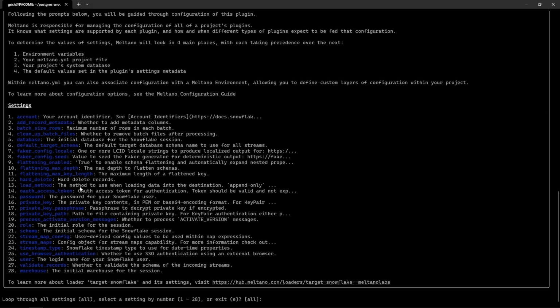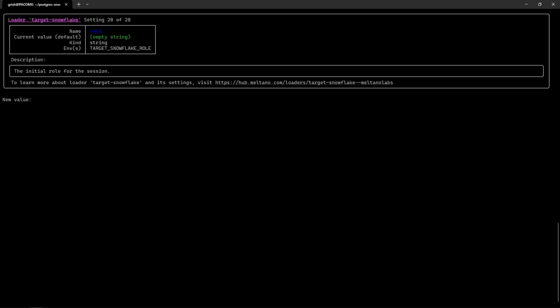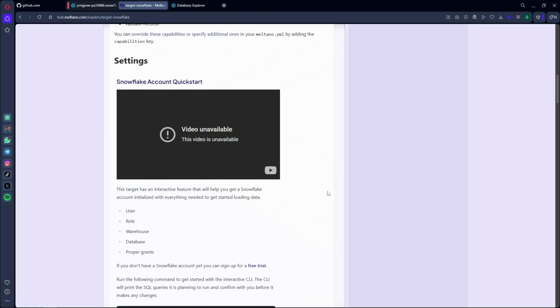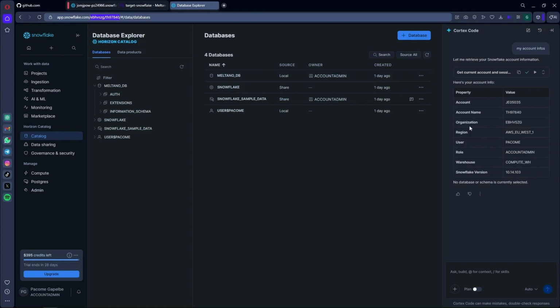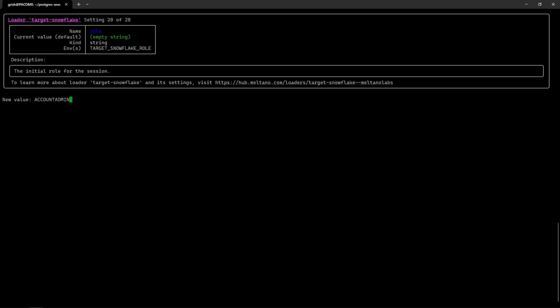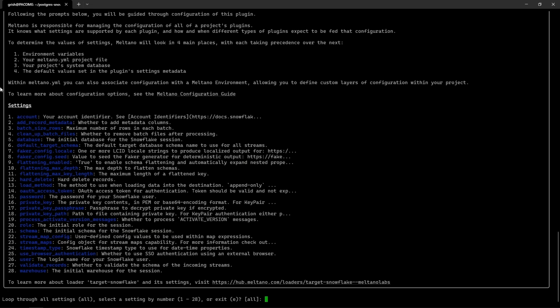So what do we need here again? We need also the username. Let's put maybe the role first. The role is number 20, right? Let's click 20. That's what we need. Let's go to the Snowflake here and grab this one. The role is account admin. Let's copy this, come back and put it here. This is my role. Click enter again and the role is set.